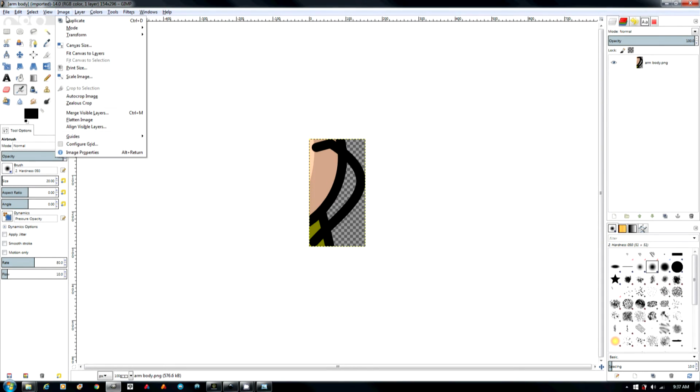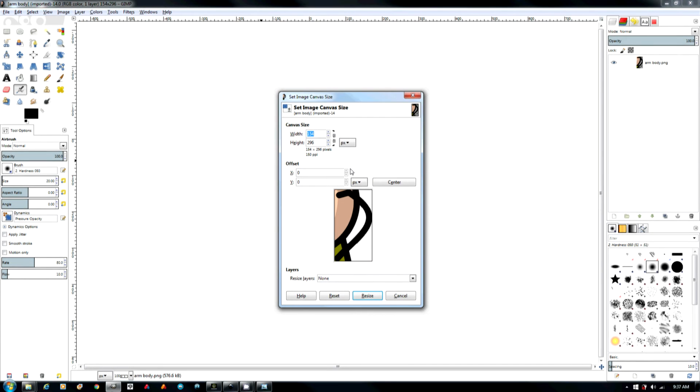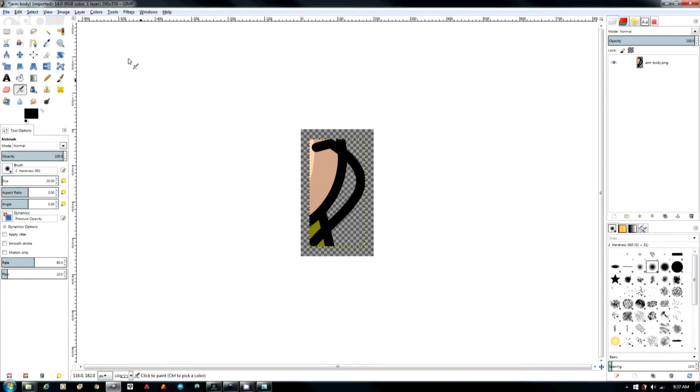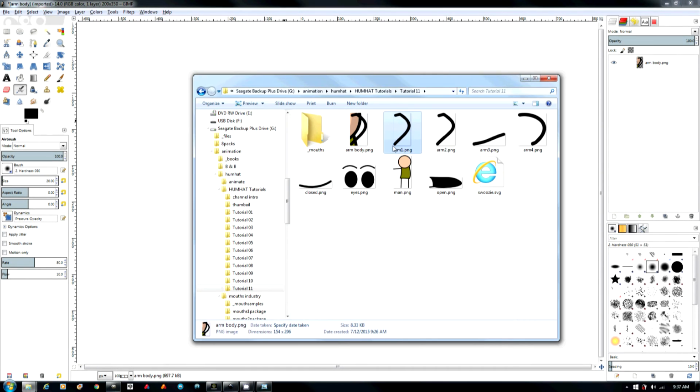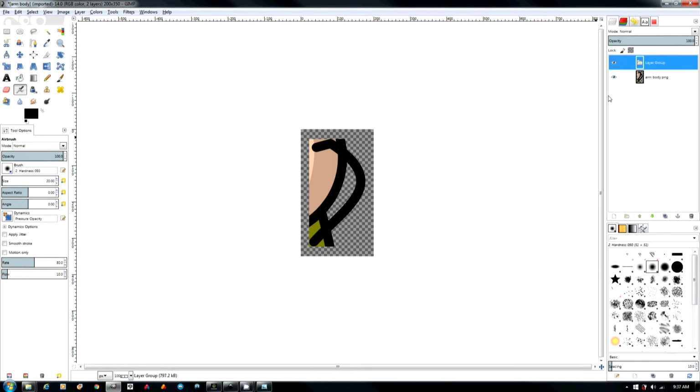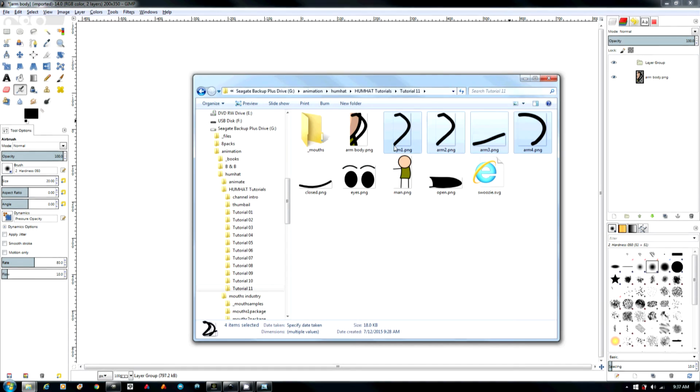And what we're going to do is get this and increase our canvas size. So let's say 200 by 350. And we're going to center that, and we might have to make it a bit bigger. We'll see as we go along. And then we're going to get all our arms, and we're probably going to want to put them into a layer group. And I don't know if this is going to work. Drag it up there and put it on there, and it worked, which is perfect.